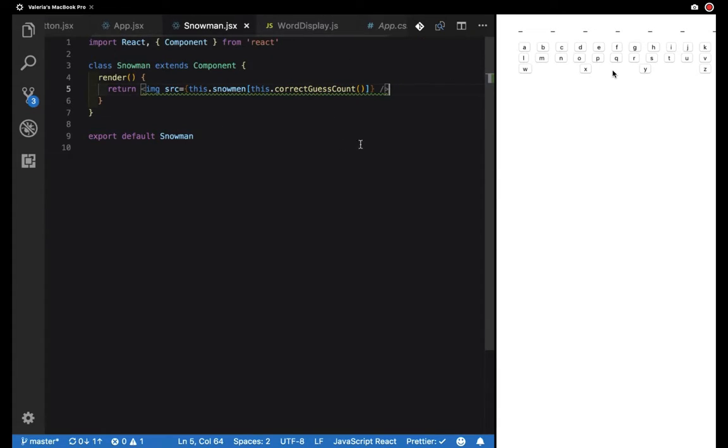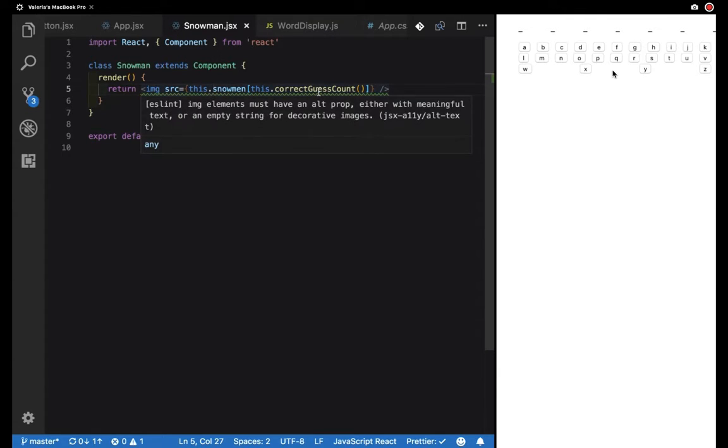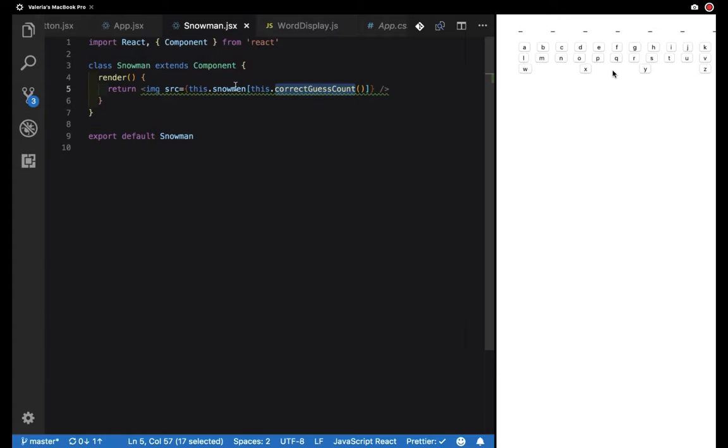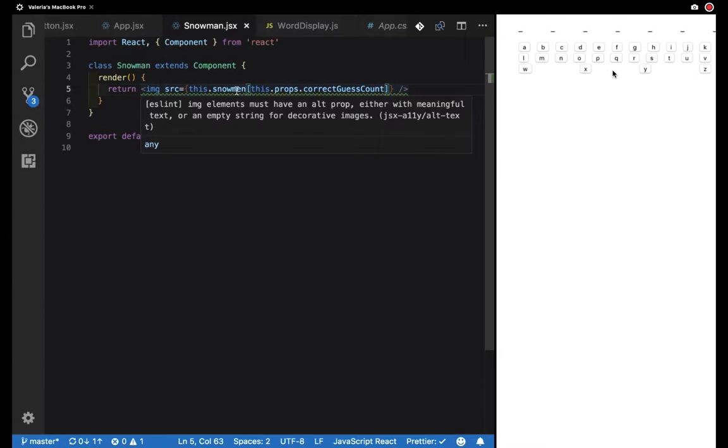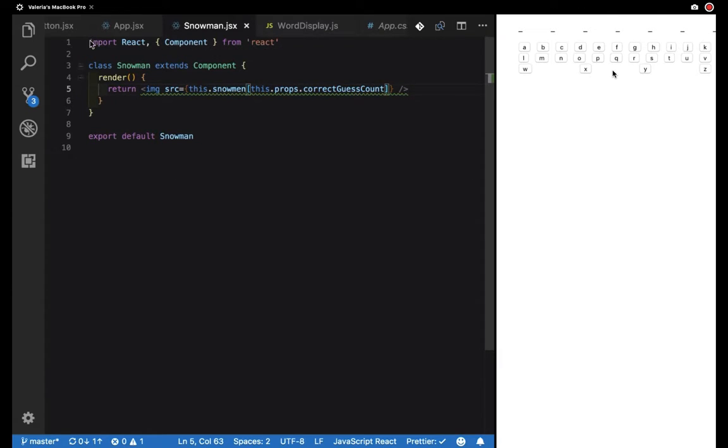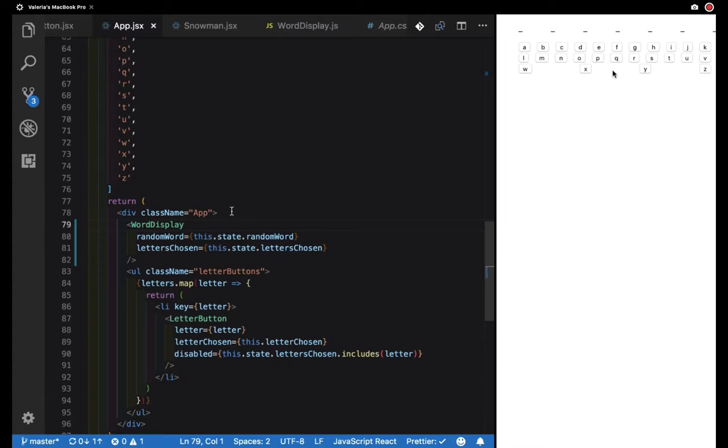So here we need a couple things. We need the correct guess count. So instead of this, that's going to be this.props, not correct guess count, and not a function anymore. It's just going to be a property. And we need to move the snowman into this file. So let's go back to the app. We go to the very top.